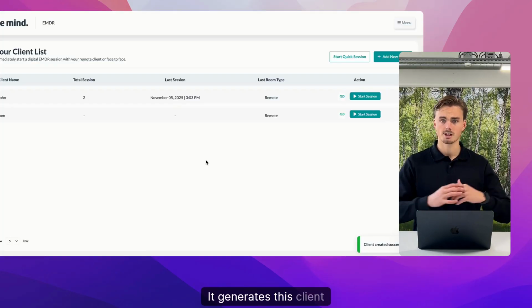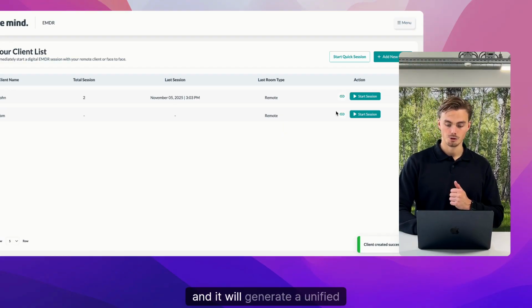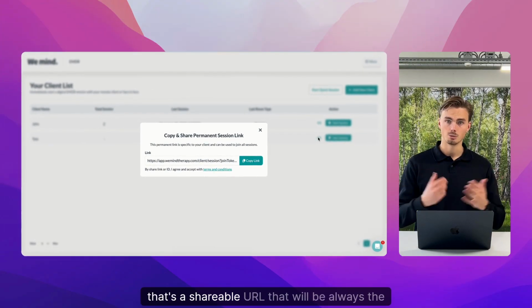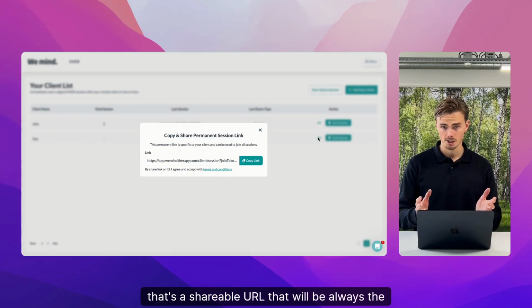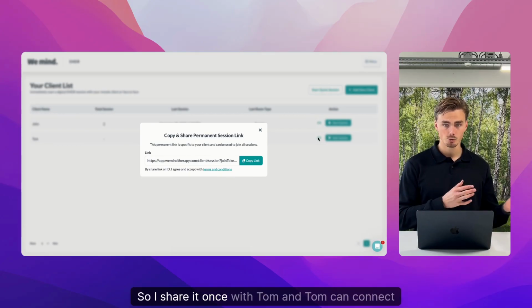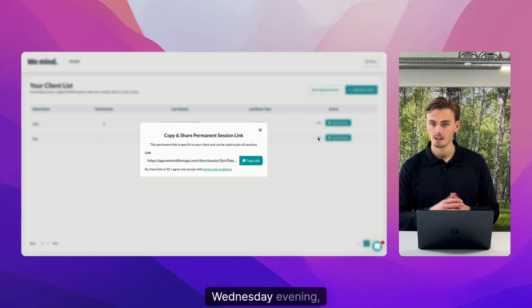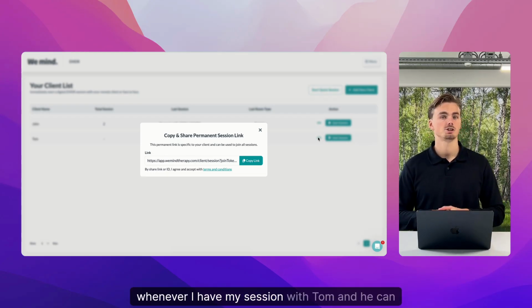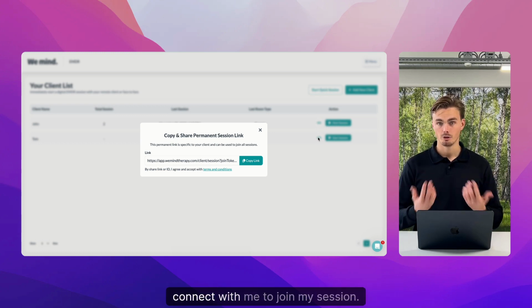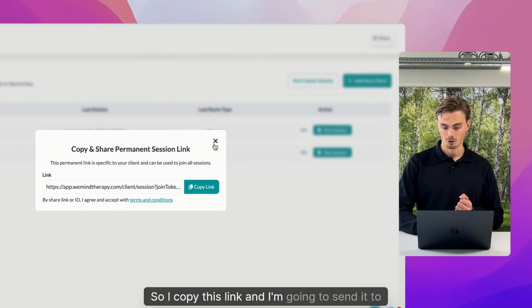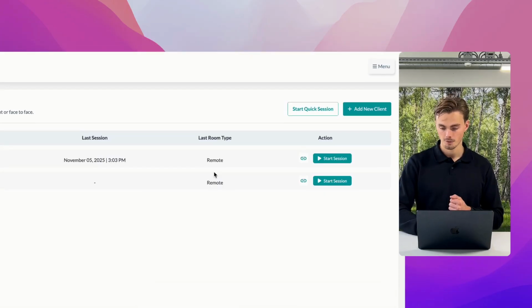It generates this client, and it will generate a unified URL. That's a shareable URL that will be always the same. So I share it once with Tom, and Tom can connect every Monday morning, Wednesday evening, whenever I have my session with Tom, and he can connect with me to join my session. So I copy this link and I'm going to send it to Tom.